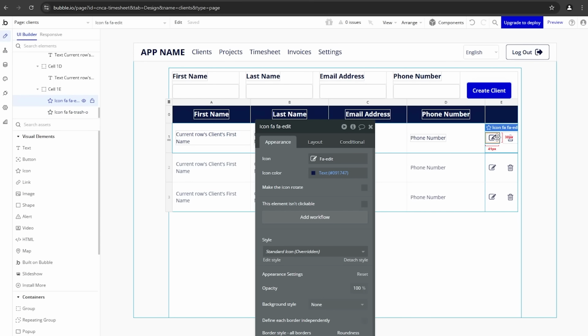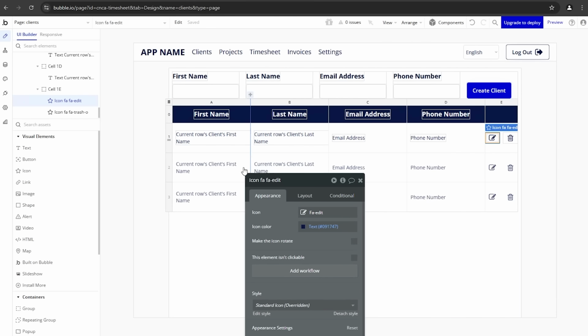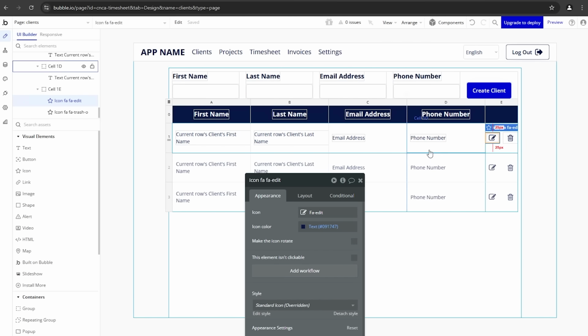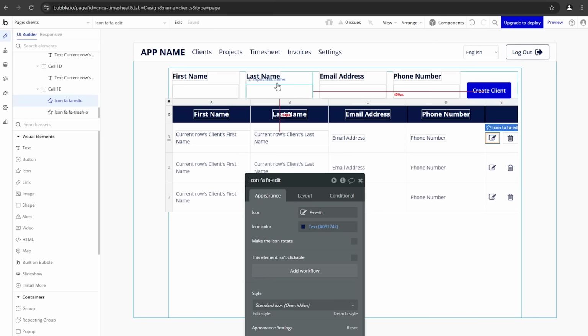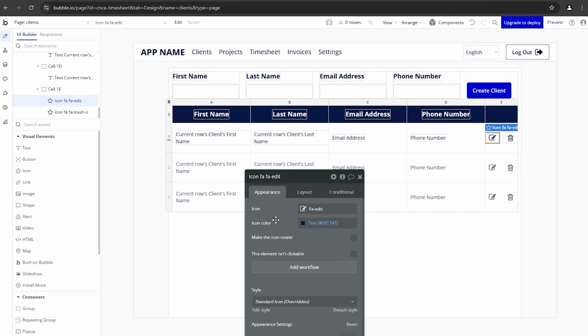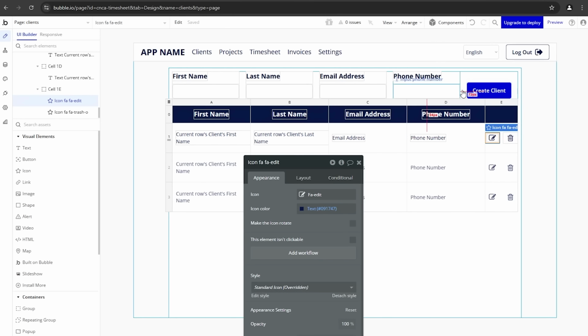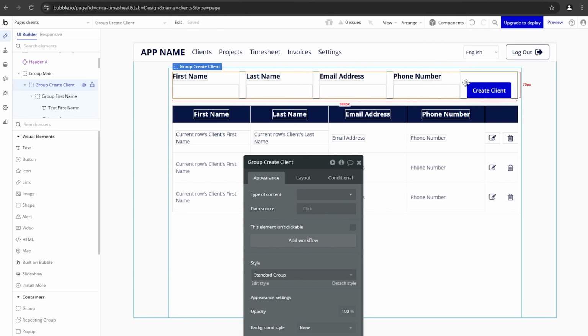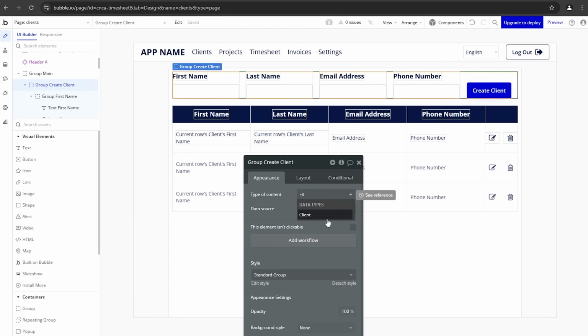Now I'm going to do something different here with the edit icon. What I'm actually going to do is have the group up above populate the data from the row's client here. This way, this form can serve a dual purpose, both for creating a new client and editing an existing one. In order to accomplish that, this group needs to receive information. So the group is also going to act as a data source here in the case of editing. I'm going to set the type of content to client.